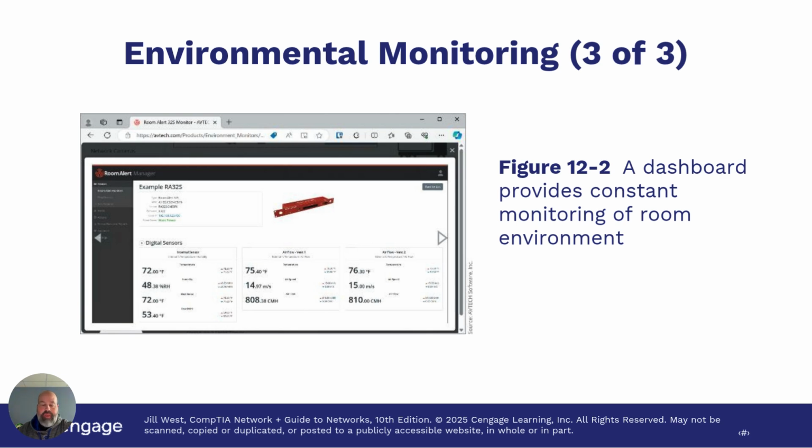So here's a dashboard. Here's an example of a dashboard. It's like the instrument panel of a spaceship, but for your server room. You can see temperature readings in real time. In this example, you've got sensors showing 72, 75, and 76 degrees. There's humidity levels, dew point measurements, and airflow readings. Everything's color coded and easy to read. It's beautiful, right? Well, it is until something starts flashing red. Then it's panic time.